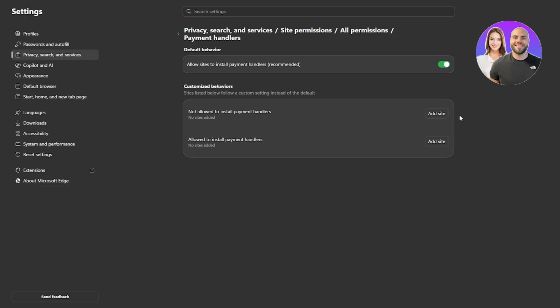If you're logged into your browser on multiple devices, your payment data may sync automatically. That means laptops, phones, tablets, all connected. If even one device is compromised, sync data becomes quite the risk. Now, this is one of the most overlooked risks.